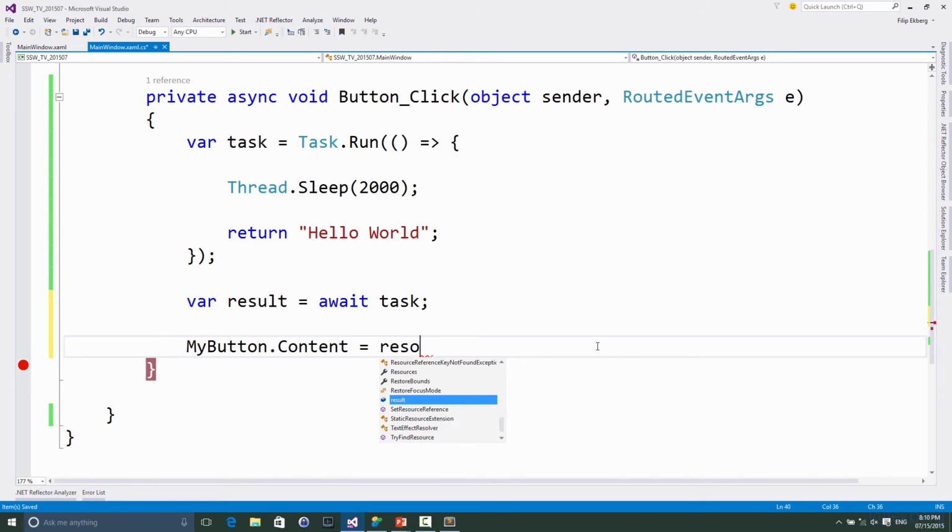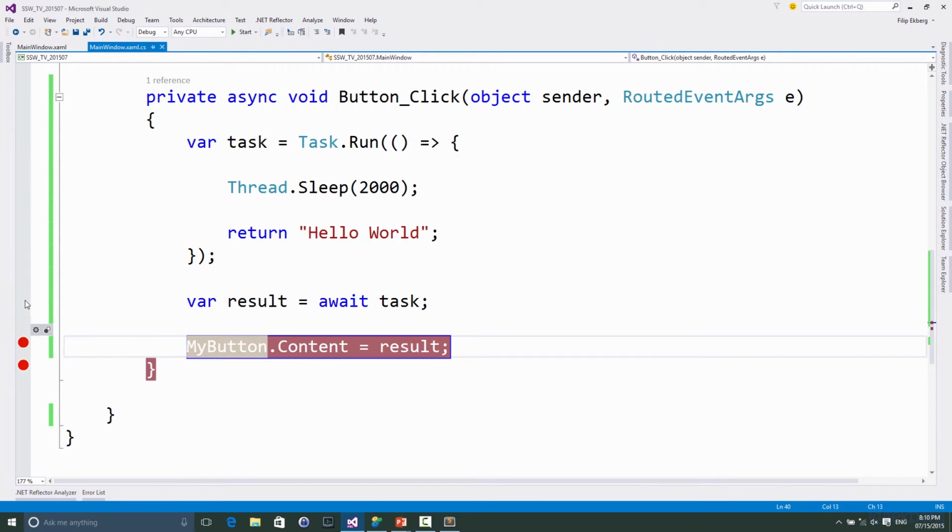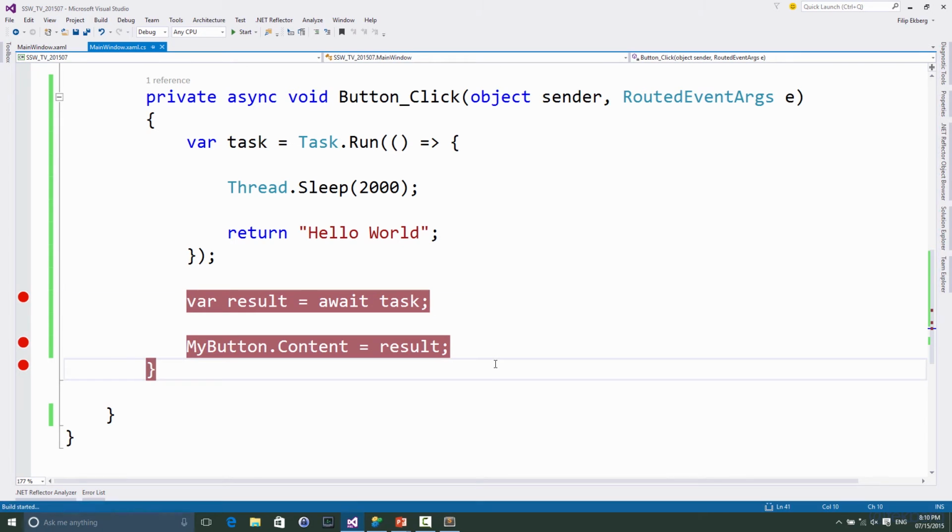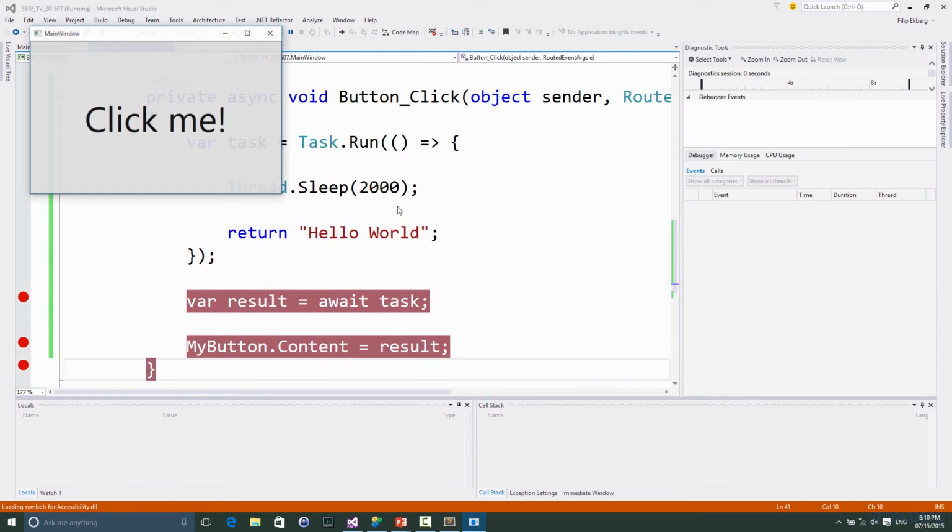So if we set my button.content to result, you'll also notice here that I don't have any dispatcher.invoke. And if I set up my breakpoint here, and I'll set a breakpoint here, and we'll run the application.